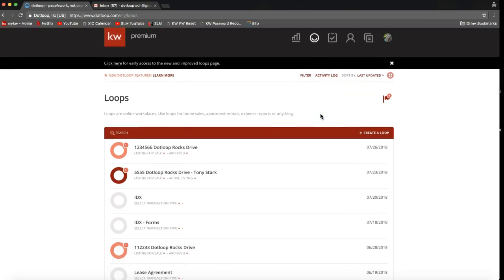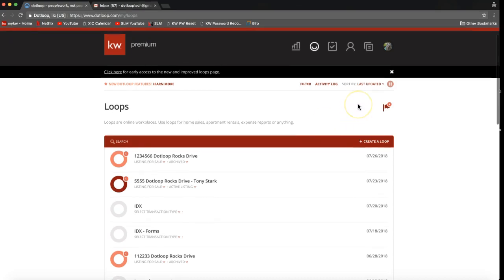So now let's get into the exciting part of Dotloop, creating a practice loop. So if you are looking at this same Dotloop homepage view, let's go ahead and click Create a Loop on the far right of this red search bar. Okay, so we're clicking on Create a Loop on the far right of this red search bar.